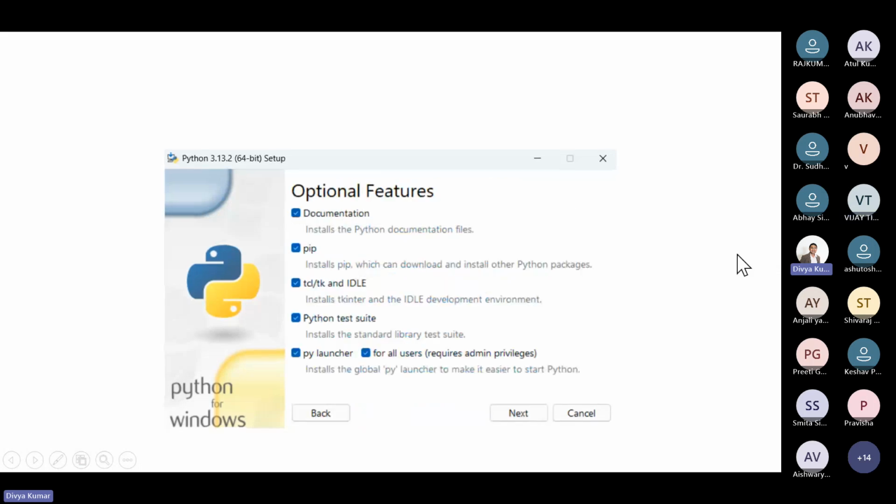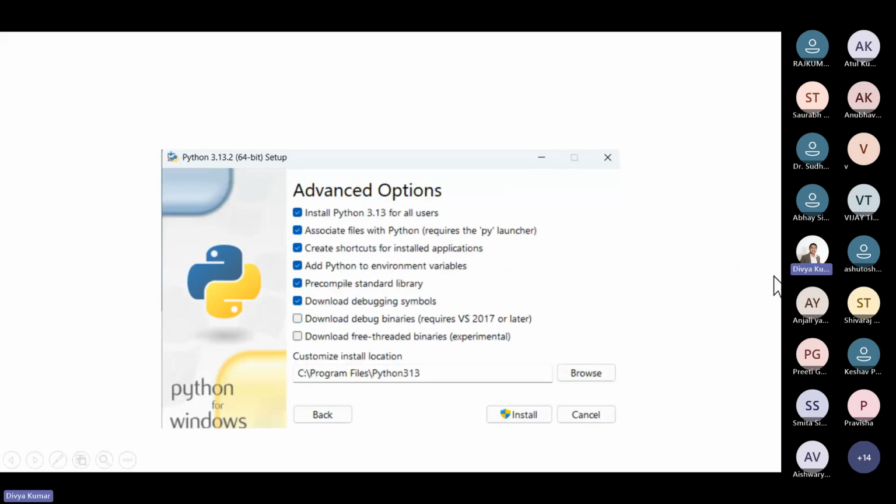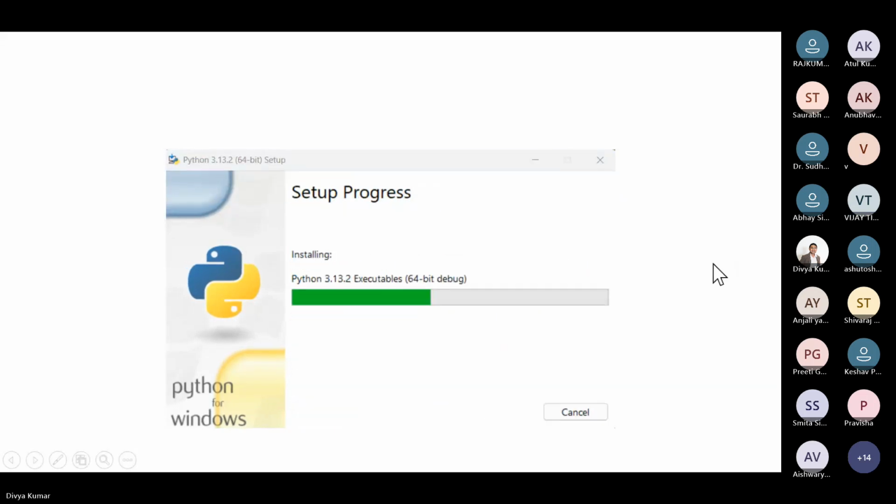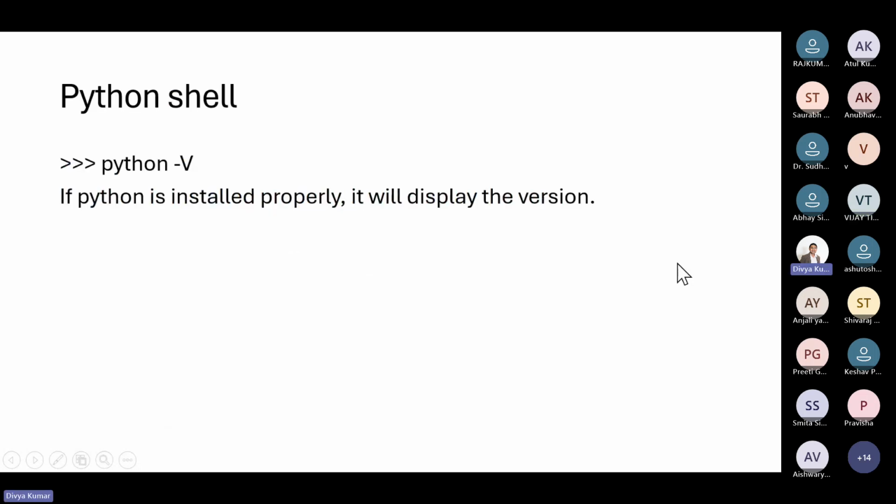So once it is installed, it will give the directory to be installed. A setup progress like this will appear. And you can check whether Python is properly installed or not.